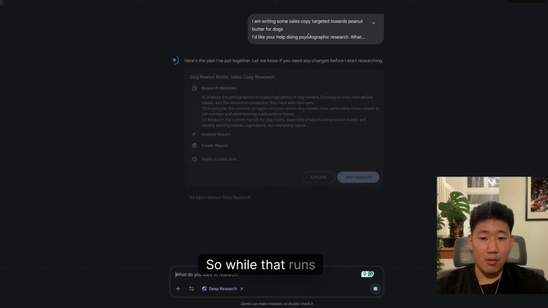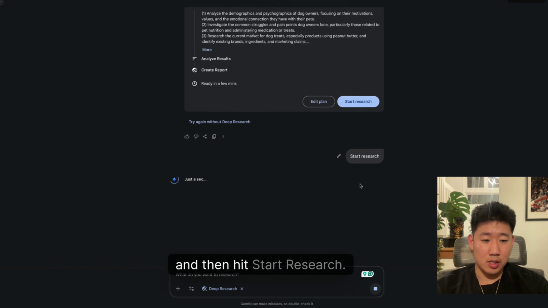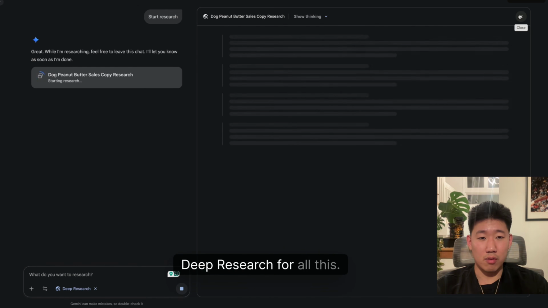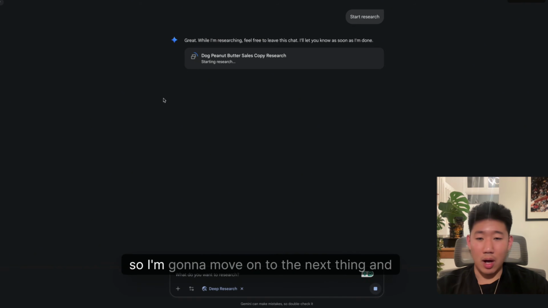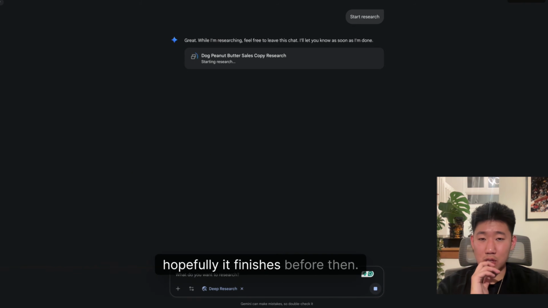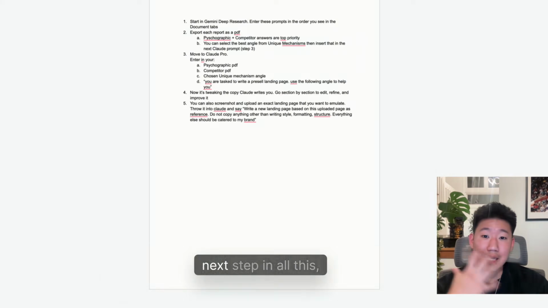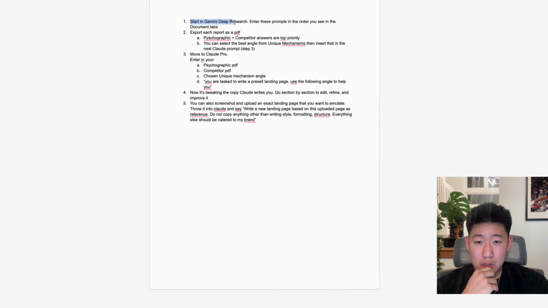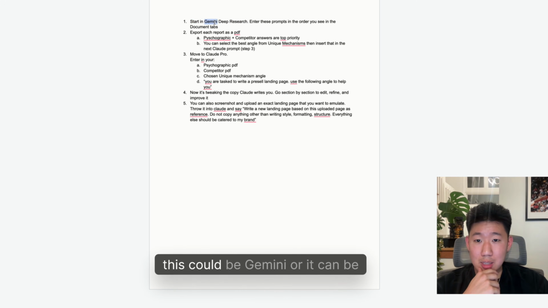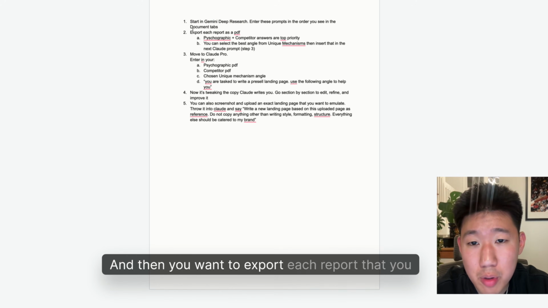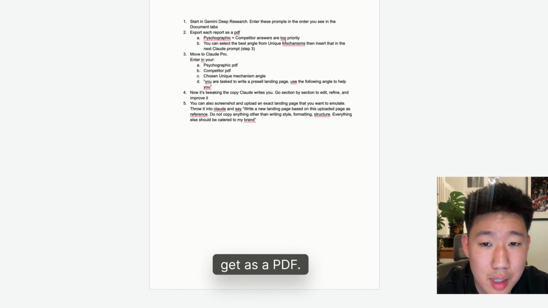So while that runs, just hit start research. Make sure to go deep research for all this. This is gonna take a while, so I'm gonna move on to the next thing and hopefully it finishes before then. But if not, I'll just present you the next parts, because the next step in all this, step 1 was open up deep research. Again, this can be Gemini or it can be ChatGPT. There's no right answer. And then you want to export each report that you get as a PDF.